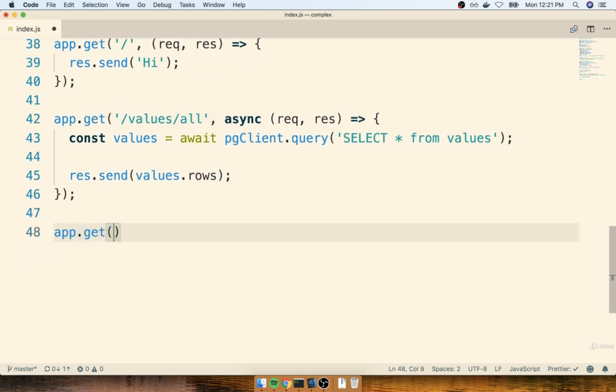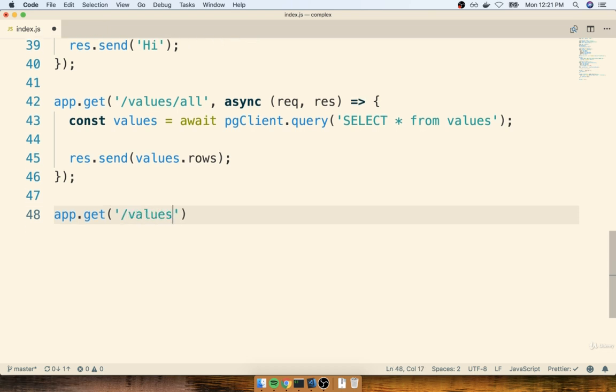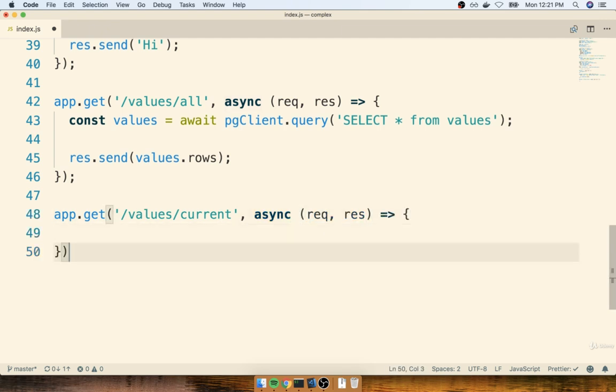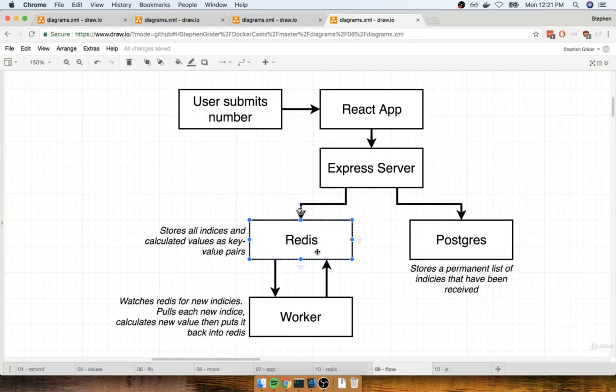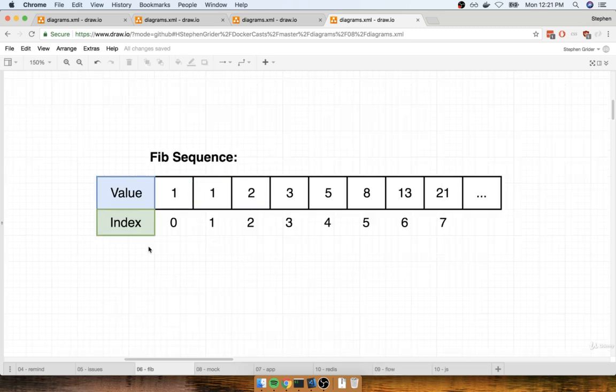Next up, we're going to add another GET request handler to values/current. This is going to be another async function, so don't forget the async keyword. We'll do req, res. And inside of here, we're going to reach into Redis this time. So reach into Redis, and we're going to retrieve all of the different values, all the different indices and calculated values that have ever been submitted to our backend. So find all the indices that have been requested from our users, and return all the accompanying values that have been calculated for each one.